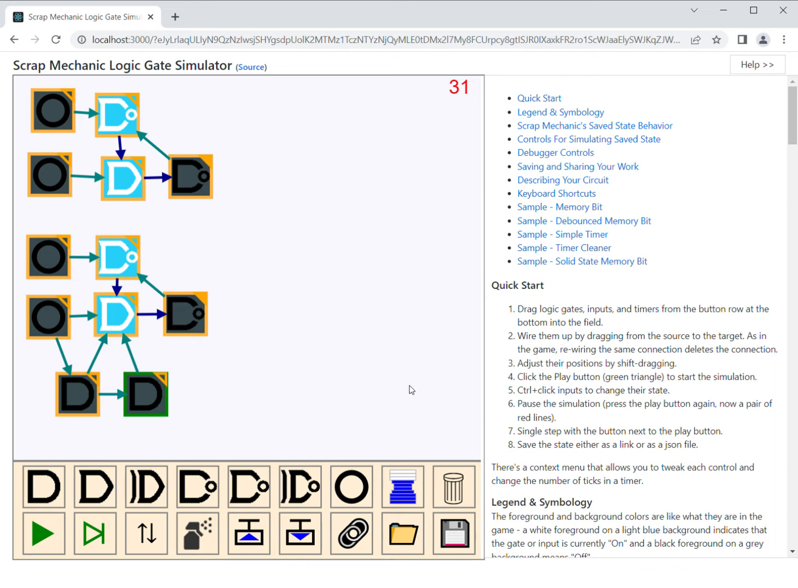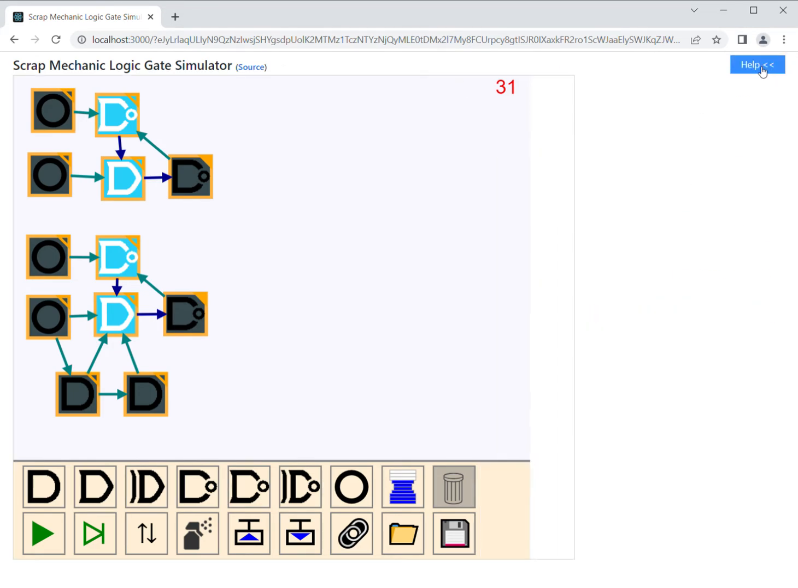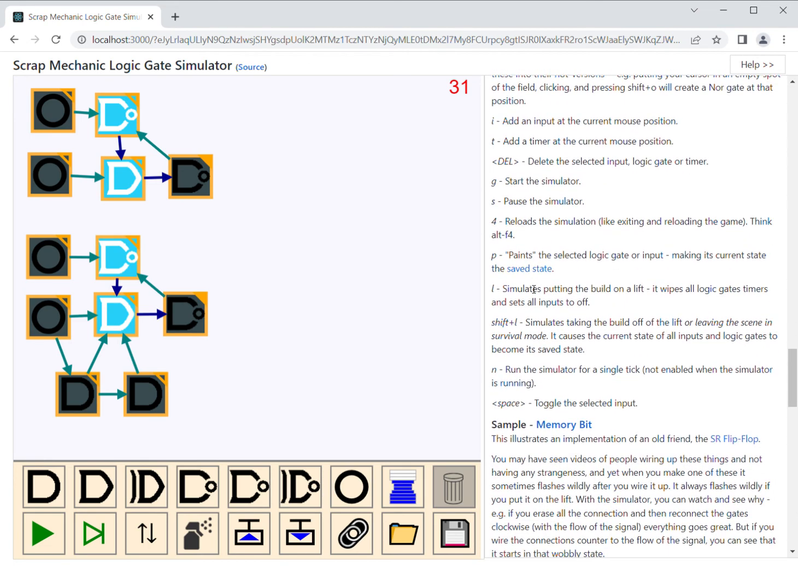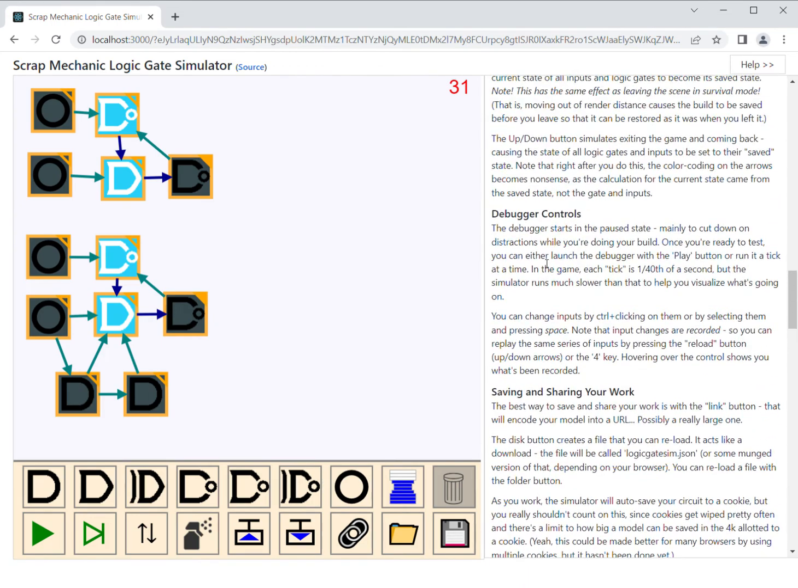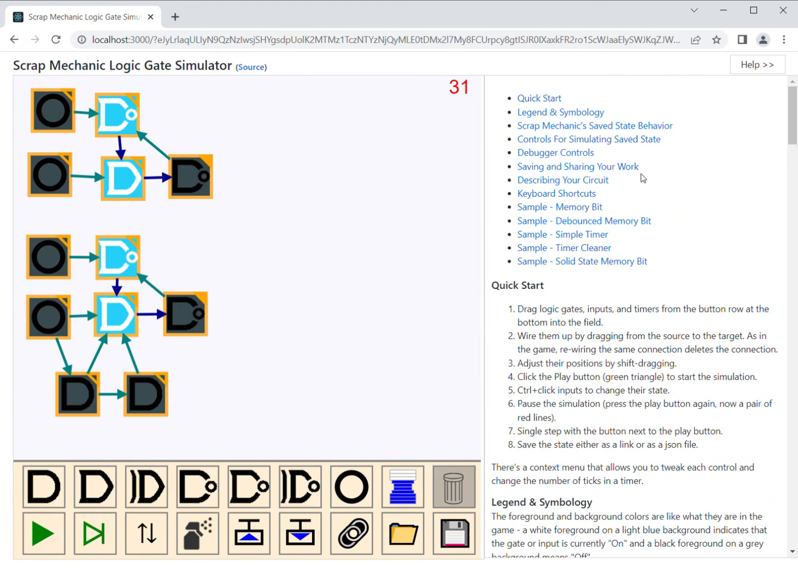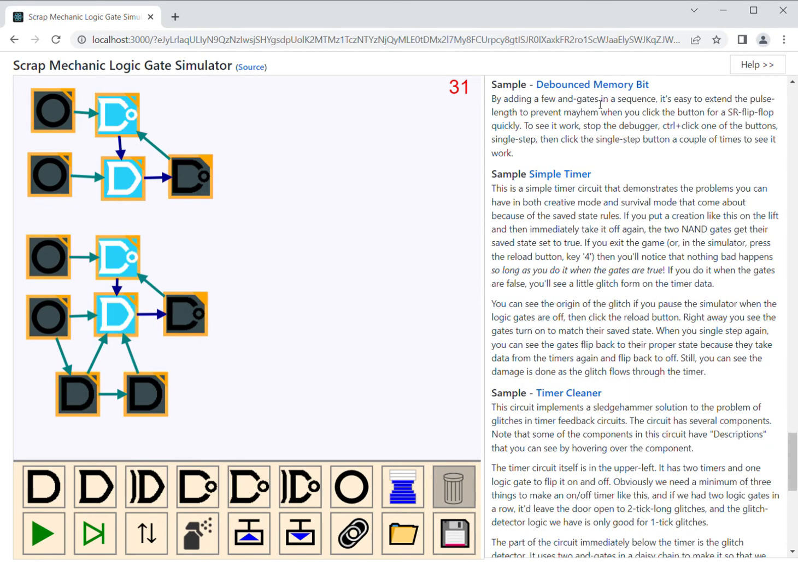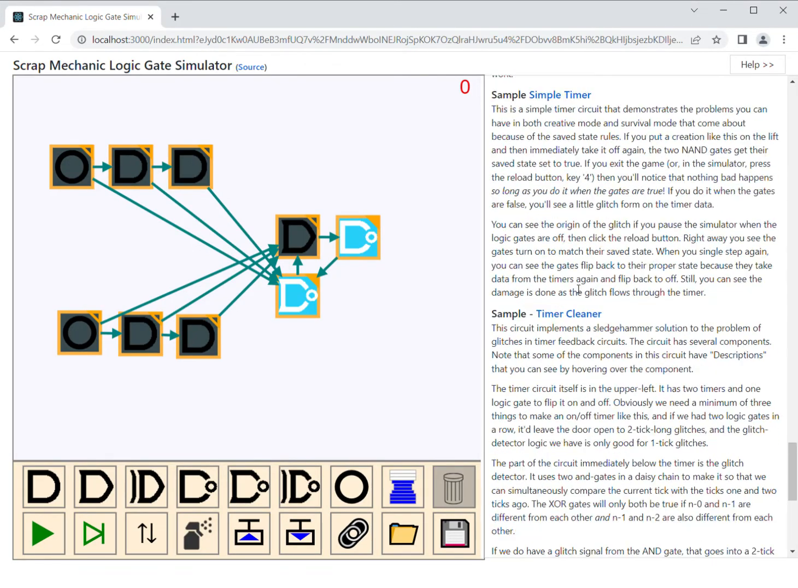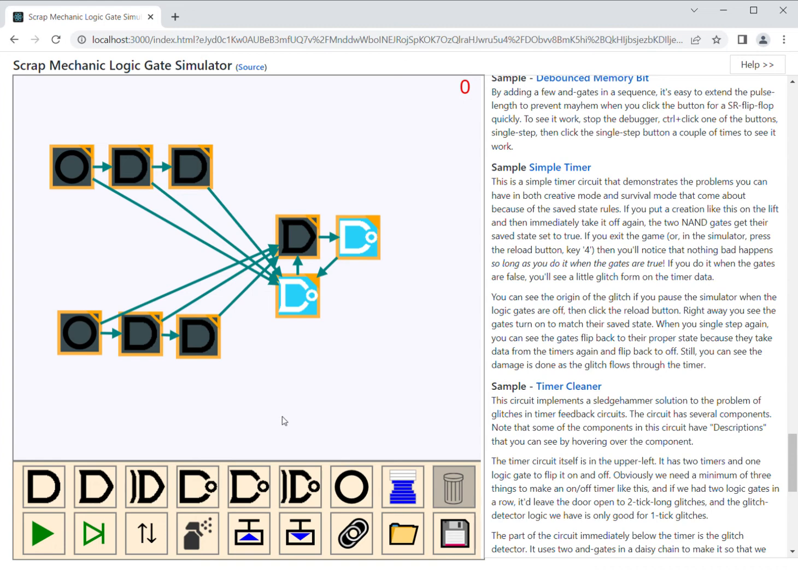So that's kind of an example of how you can use this thing to debug a moderately complex problem in short time. Over here there's this help text, and maybe after a while you don't need it. You can blow it down like that to get your screen back, or you can bring it back if you need it. There's documentation in here which tells you all those keyboard shortcuts that I've been using, and a few other details. There are also a number of samples. Like this is actually a fully debounced memory bit, and there are some other things here which you can read about.